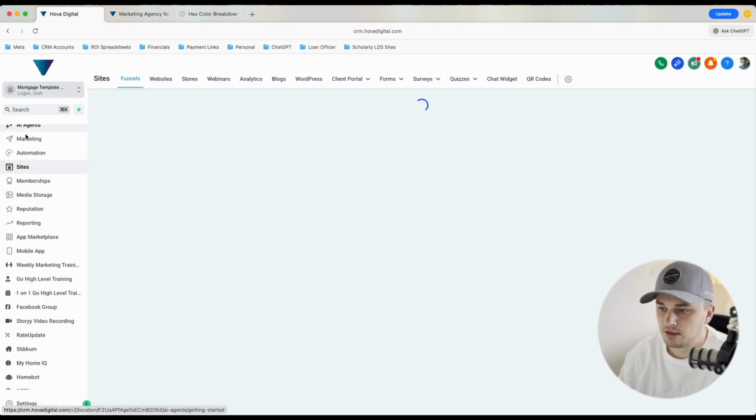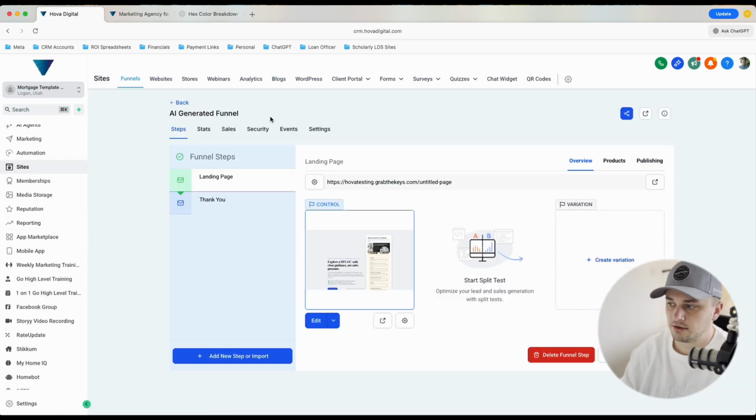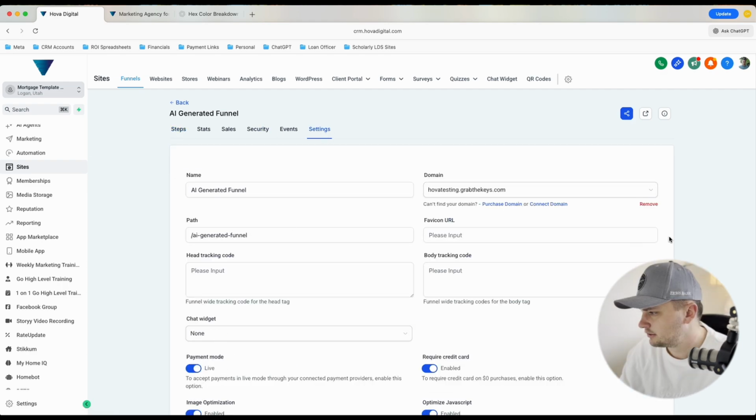And then at that point, if it doesn't offer you the ability to connect it to your AI generated funnel, then you'd have to go back to your funnel, hit settings, select the domain right here, and you should be good to go. So that's how you connect the domain.